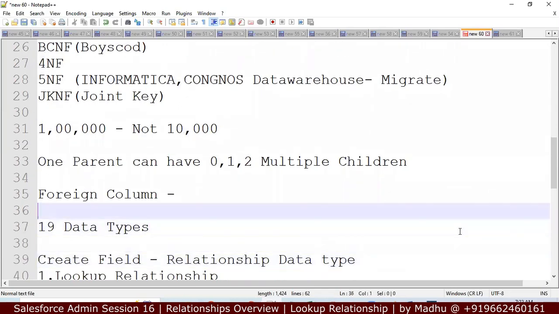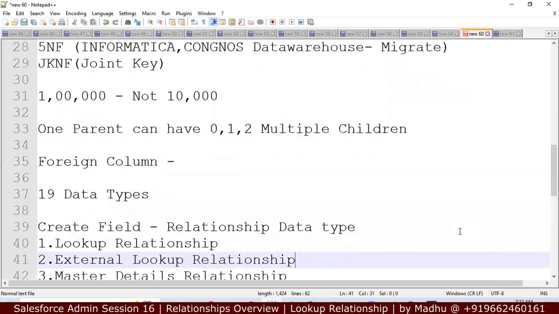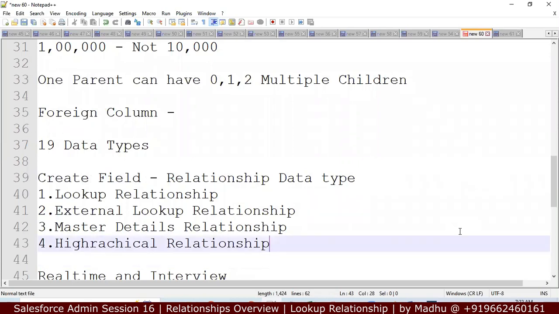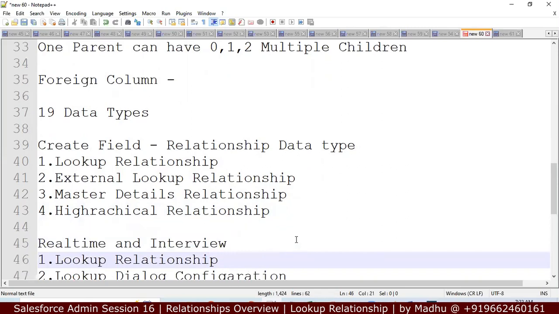So here, one parent can have multiple children. Whenever we create a field, we use a data type. We have 19 data types. Other than that, relationship data types are also available: lookup relationship, external lookup relationship, master detail relationship, hierarchical relationship. These are the four relationships we have in Salesforce.